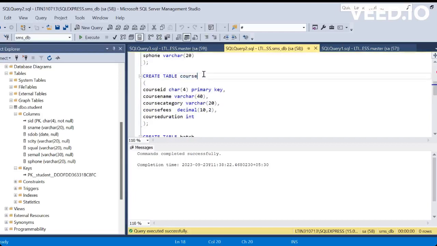So every student will have a course, right? Course is a related table. So create table course. In that we have to write course ID, course name, course category, course fees, and course duration. These things will be for the course table. Course ID is the same as student ID, which is a character of 4, and it should be the primary key.